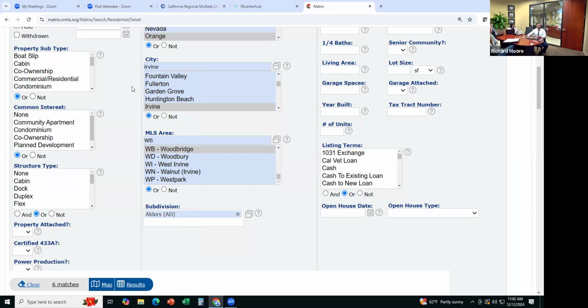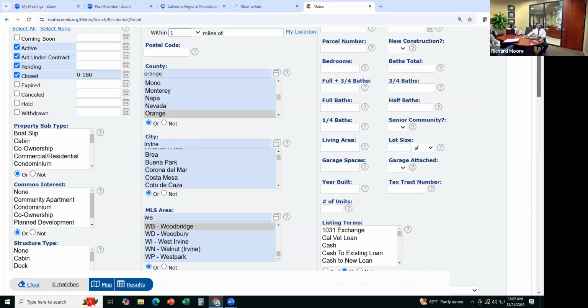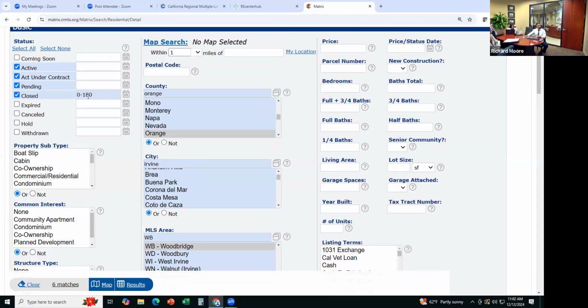Let's see. 6 matches. So let's do this. I want to go back a year. So 0 to 100, 365. So we're going back a year. So there's 10 properties that were either sold or on the market. I'm going to click on results.